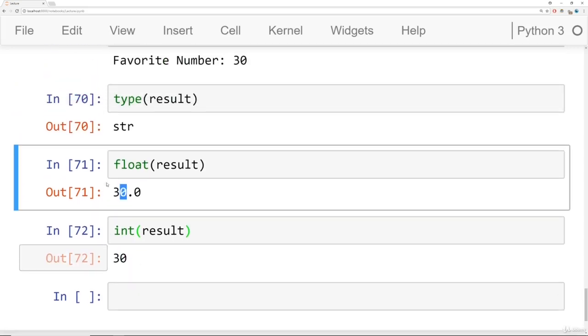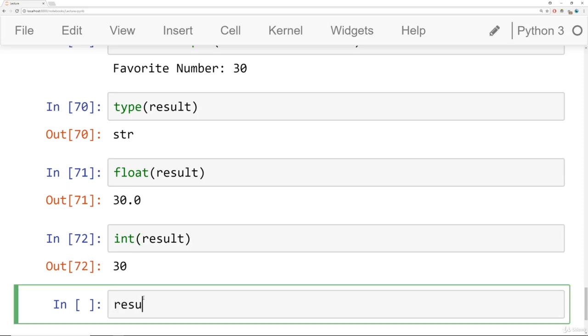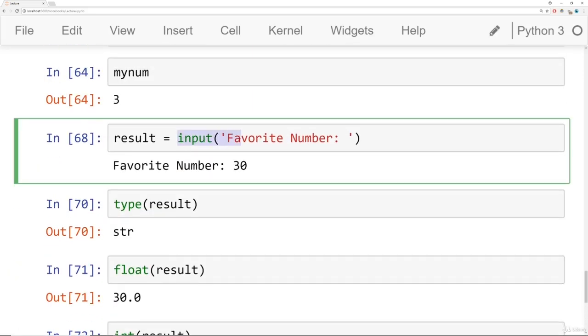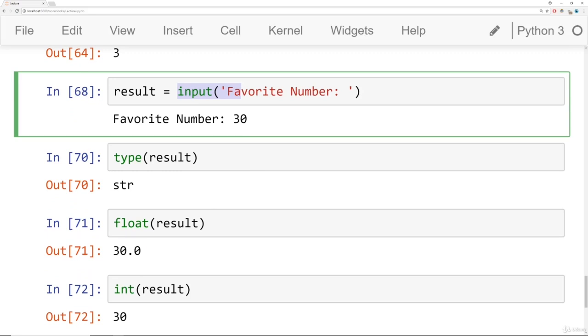And now it's an actual number instead of a string, because if you just say result, notice here it still has those quotes. So keep that in mind. Input always accepts things as a string, because later on you may want to be using input for grabbing an index position, so you will most likely have to cast it.